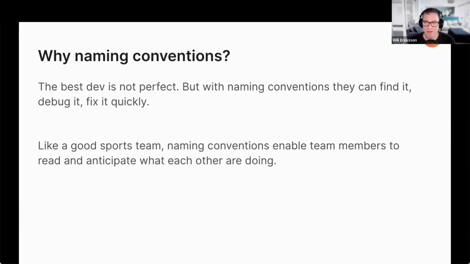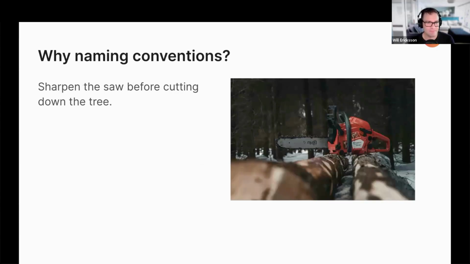The best developer is not perfect, but with naming conventions, they can find it, they can debug it, and they can fix it quickly. So like a good sports team, naming conventions enable the team members to read and to anticipate each other and to ultimately lift everybody's game. So the message here is sharpen the saw before you start cutting down the tree, and you will save yourself a lot of time and pain down the track.